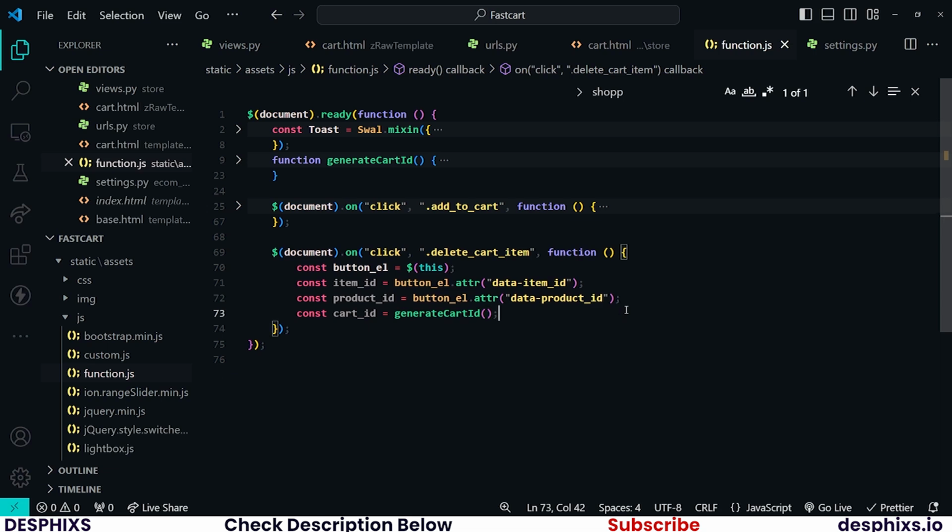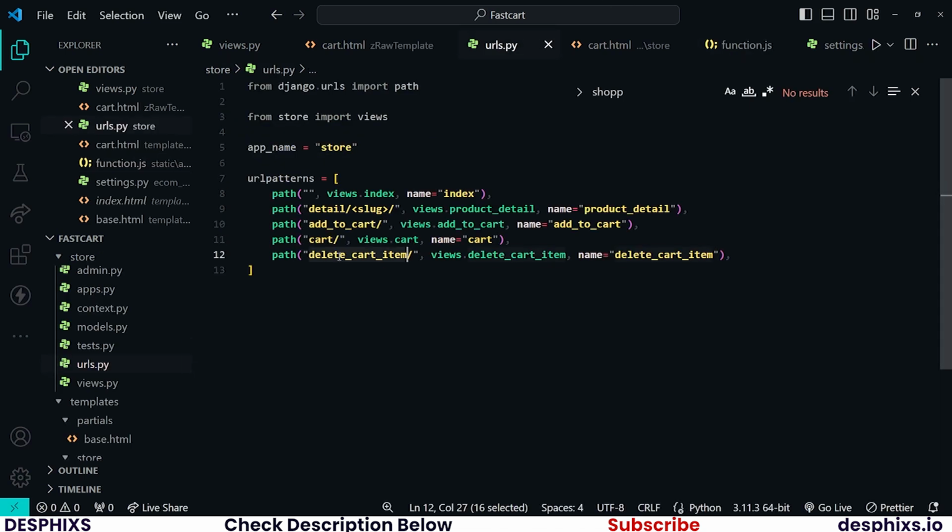All right. So now let's go ahead and use Ajax to make a call to the API to actually delete an item. So I will say $.ajax. And the very first thing is the URL. What is the URL? It's called delete cart item. In case you've forgotten, let me show you. This is it over here. Delete cart item.